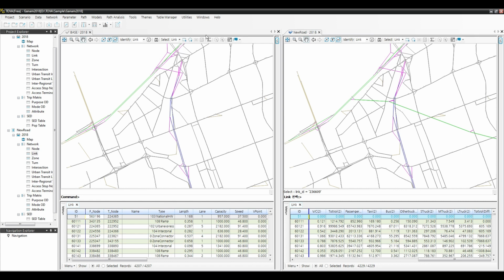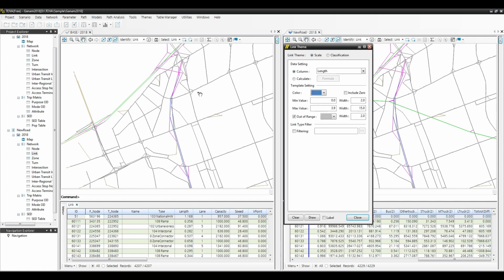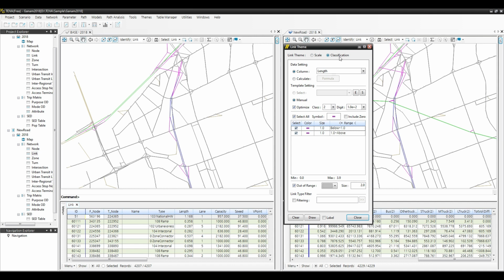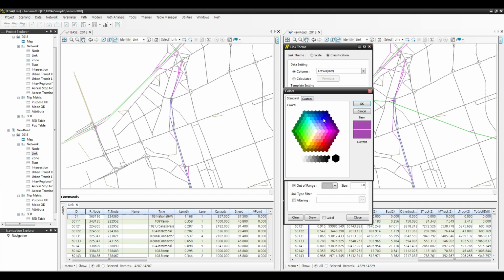Now we will use the link thematic map to visualize the traffic volume difference. Select Classification, choose Total Volume Difference, set the class to 3. For values less than or equal to -1, use the color blue. Do not draw for values between -1 and 1, and for values greater than 1, use the color red.